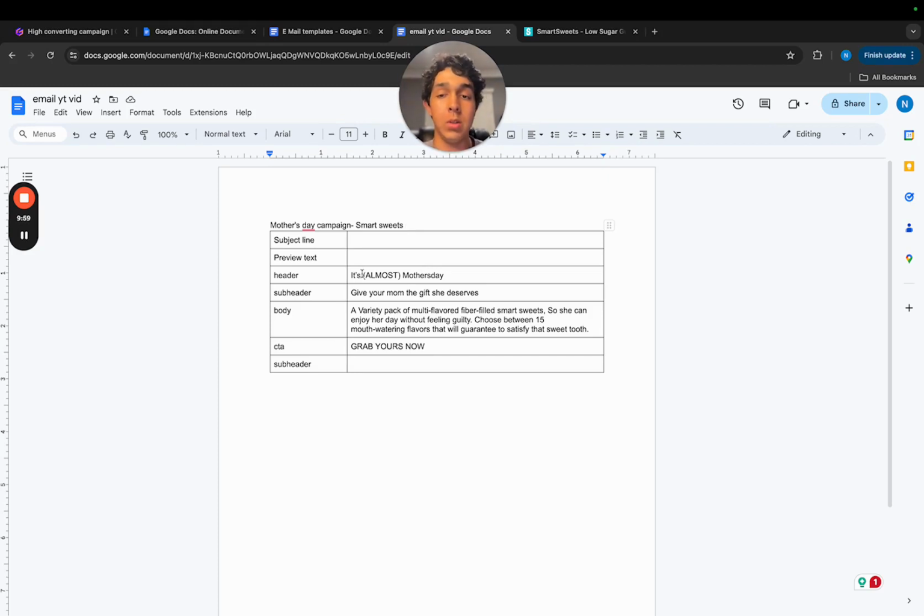So here's how the email is going to flow. Now, as you can tell, it's all going to tie in together. So it's almost Mother's Day. Get your mom the gift she deserves. A variety pack of multi-flavored, fiber-filled Smart Sweets, so she can enjoy her day without feeling guilty. Choose between 15 mouth-watering flavors that will guarantee to satisfy that sweet tooth. Grab yours now. So again, subheaders is just for the second part of the email. But for time's sake, we'll just go over and now design the email. So we're going to be using Figma. So let's go in there now.